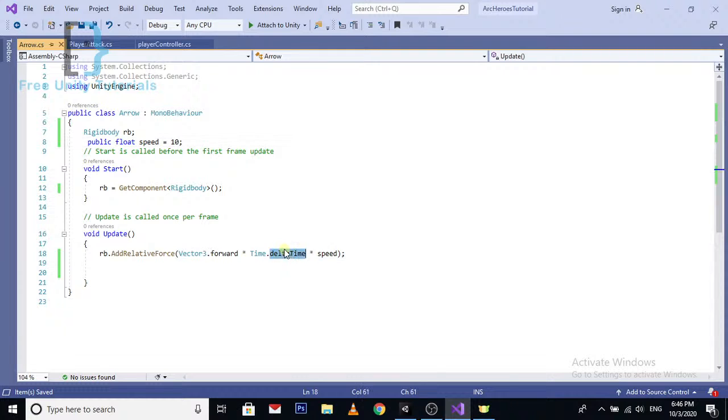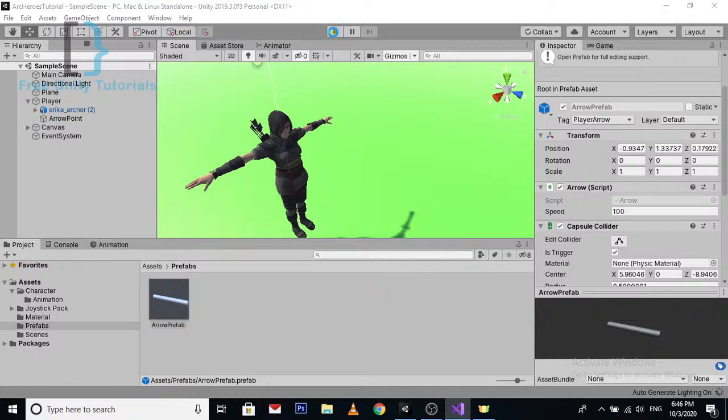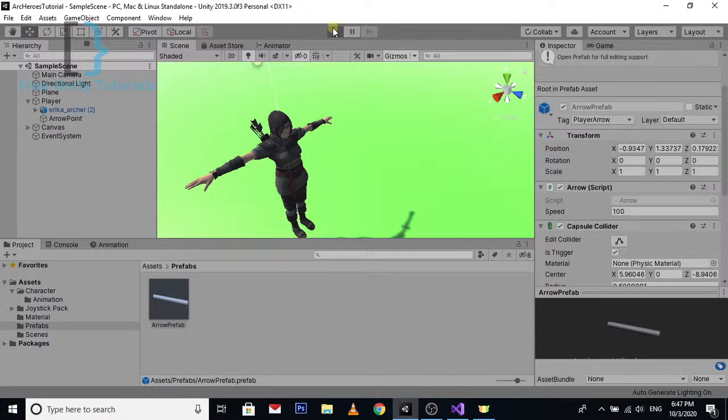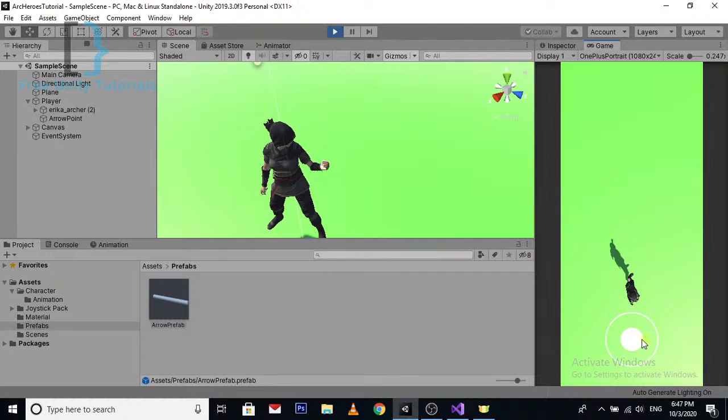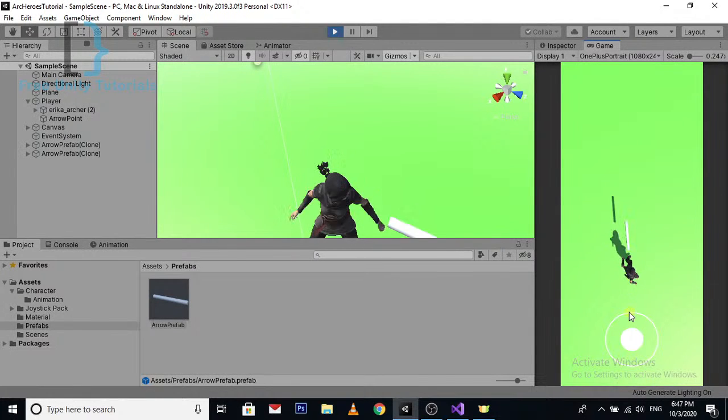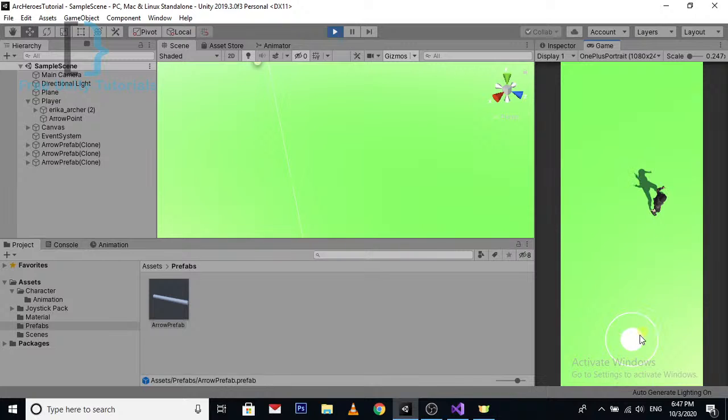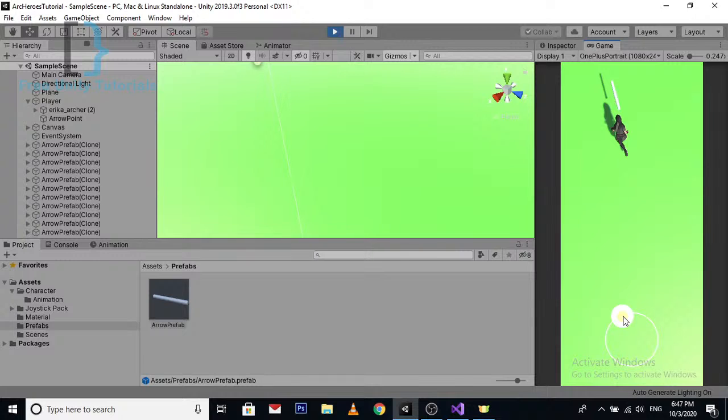Okay, so you can see our function is working fine. Now we are going to add the object pooling here, and when we add the enemy, we will also add the auto targeting feature into our game.